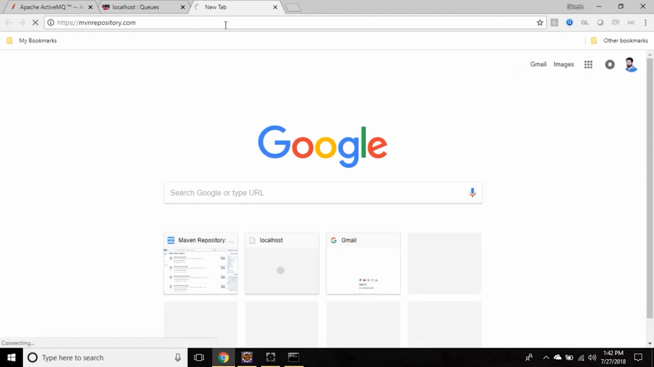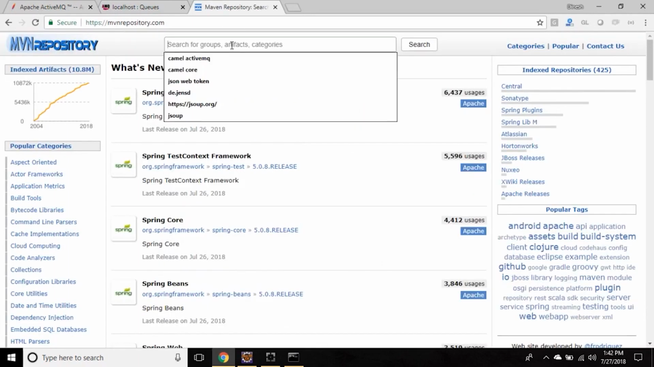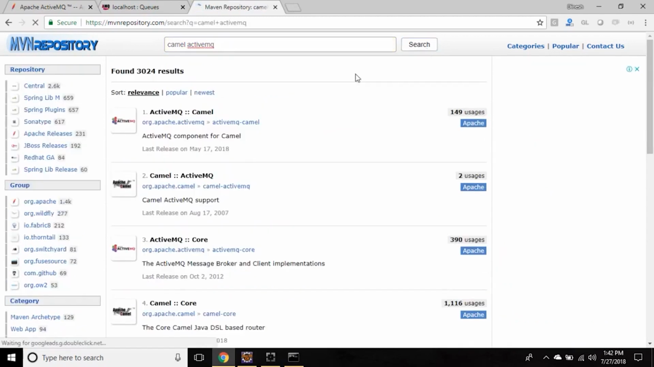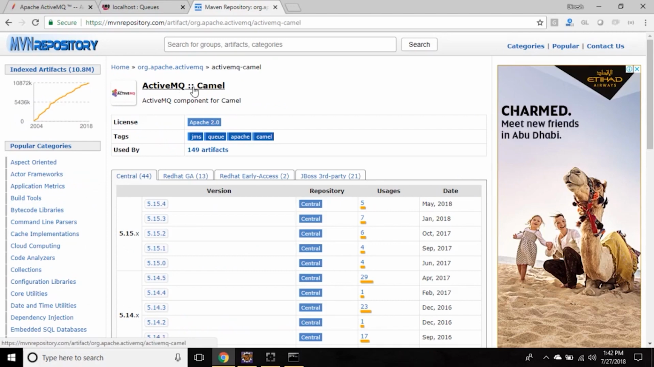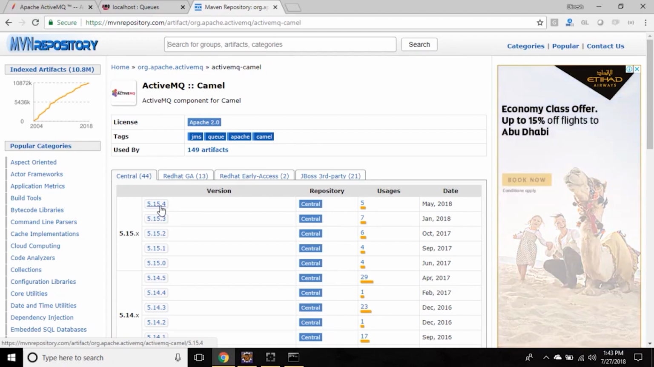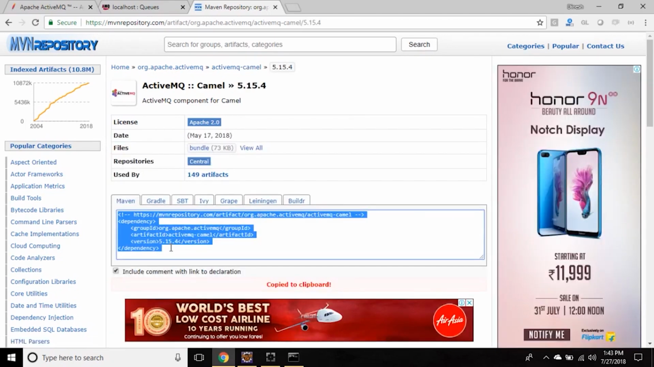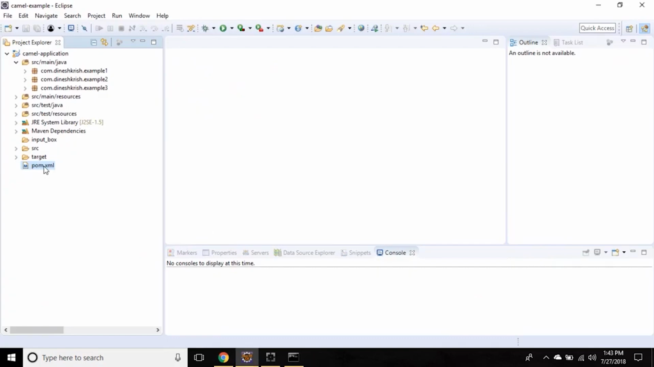Go to the browser, go to the Maven repository website. You can find Camel ActiveMQ. Search for it, then you can go for the first link, that is actually activemq-camel. As per this video, the latest version is 5.15.4. Click on it, then you can copy the dependency. You can add the same to our existing Maven project POM.